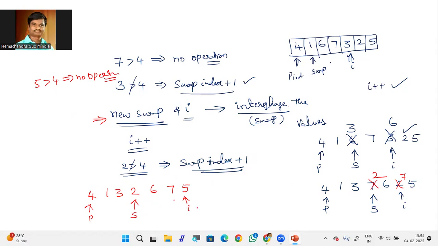Once I reaches the end index, if there is no element left to compare with the pivot, then whatever the pivot index value is, you have to interchange it with the swap index value. Interchange these two, along with the pivot index. So what does the new array look like? Here I'm going to write 2, 1, 3, 4, 6, 7, 5.